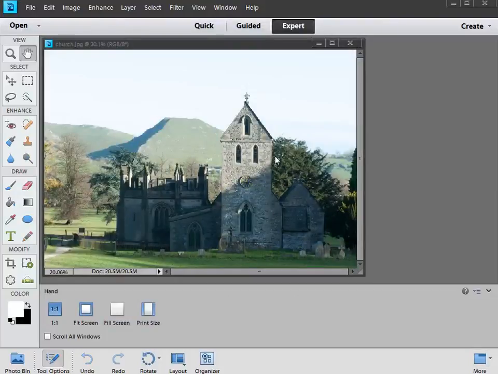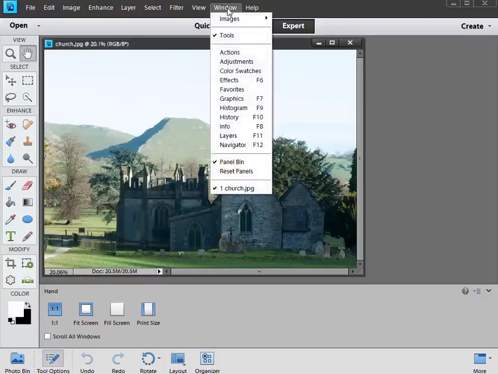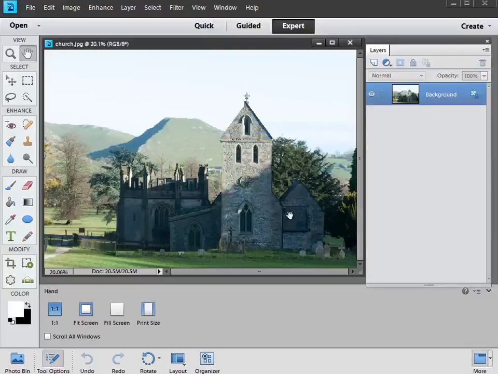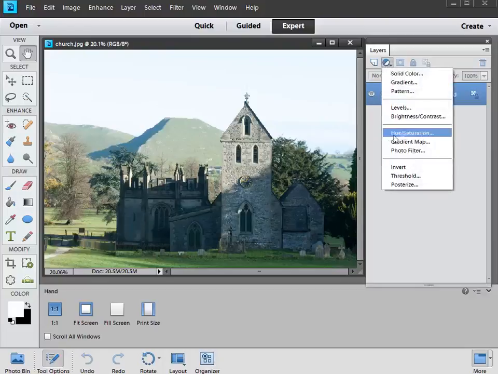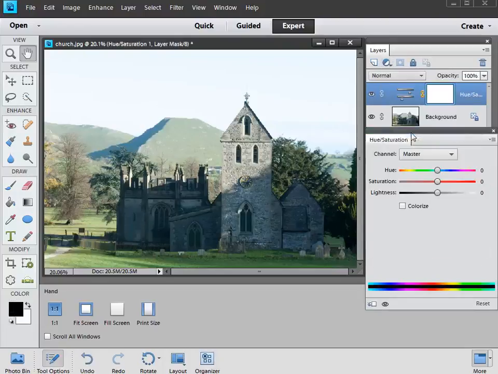Now, because we'll be using layers, we need to get our layers panel up on screen. So if yours isn't already down the right hand side, just pop up to Window and choose Layers from the list. There's our layers panel. Now, because we're going to go into black and white, that's the first thing we're going to do. We're going to change it to black and white. So to do that, click on the adjustment layer icon in the layers panel. That's this one here. Click on that and select Hue Saturation from the drop down list.